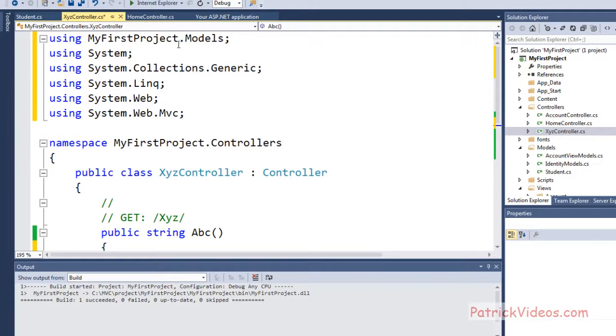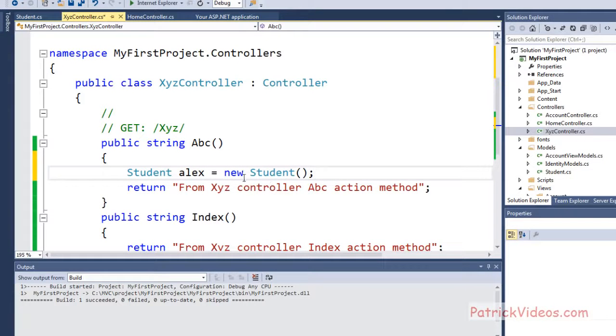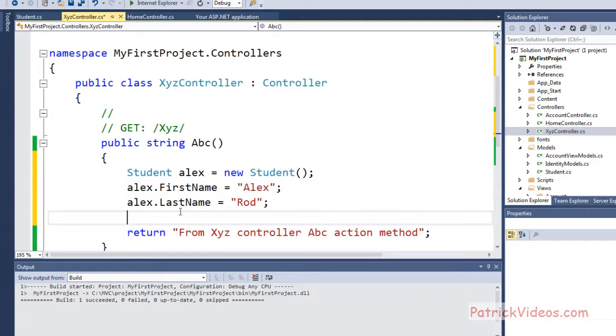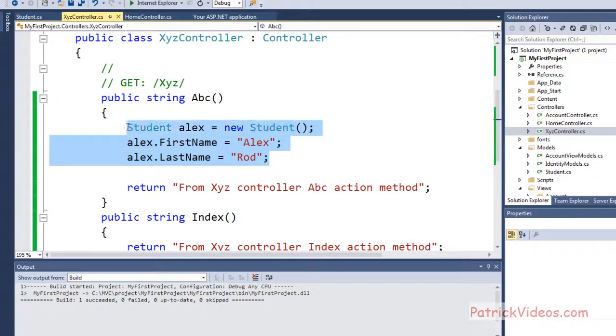So here you can see that my first project.models has been imported, and that particular red line will go away. Let us give values for this particular object. So here we have given values for the particular object, alex.firstname equal to Alex and alex.lastname equal to Rod. So this is an example of making use of a model object or calling that particular model from the controller.